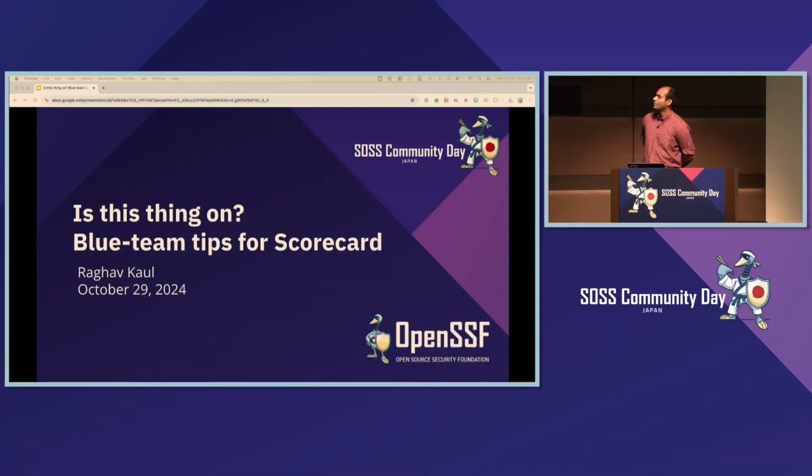My presentation will be on Blue Team tips for Scorecard and how to use Scorecard and the OpenSSF project as a producer, as a first-party producer of open source software. My name is Raghav Kaul. I work at Google on the Google Open Source Security team. I am a maintainer of Scorecard and a contributor to Allstar.